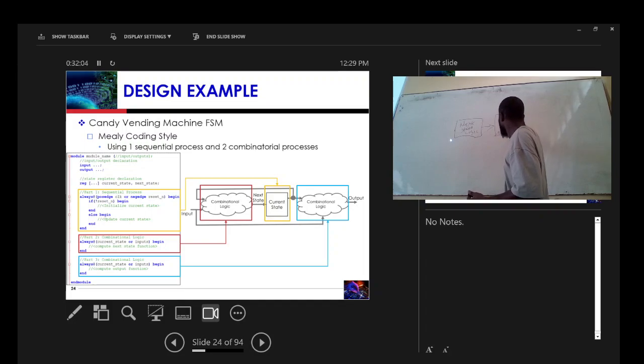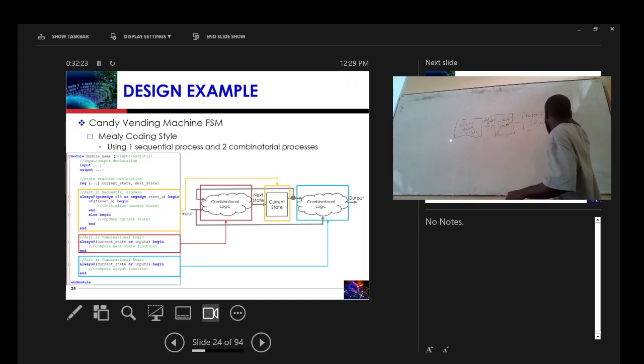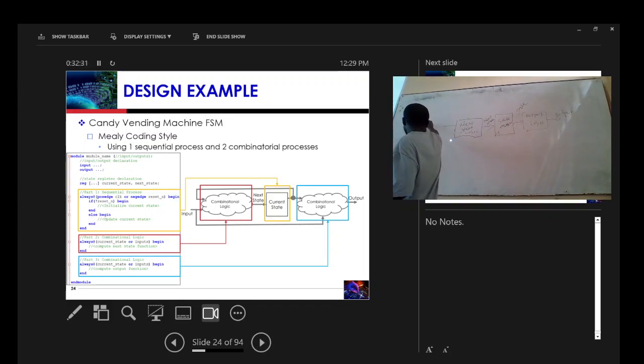State register. Is it I or state register? So here is the next state. Then this fits into what? Your output logic. And then this goes to your what? Output, right? And this is your state, or current state, right? These are your what? Inputs, right? Your state is fed back to your what? Inputs here.